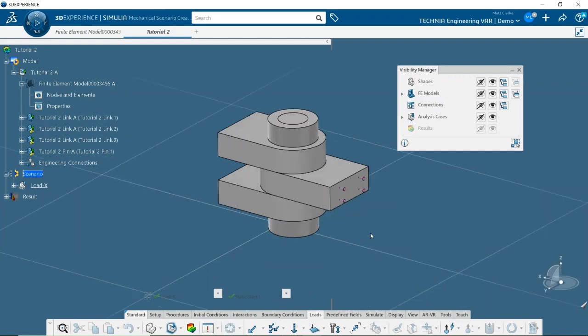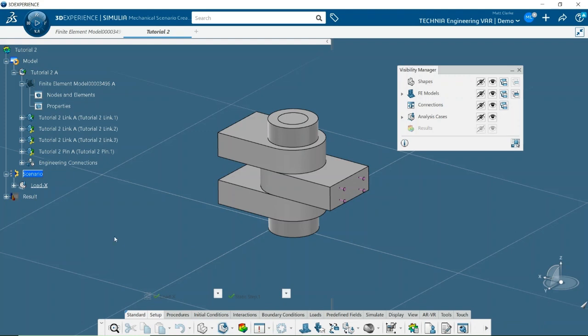So as a general rule, we're often interested in solving more than one load case for a particular component or geometry. And in 3DEXPERIENCE platform, it's quite convenient because we can put many scenarios under the same model and they'll all share the same model and be linked back to it.